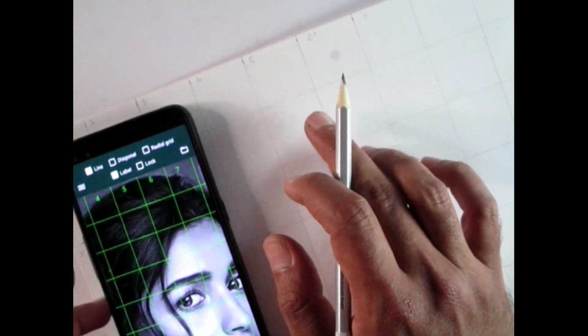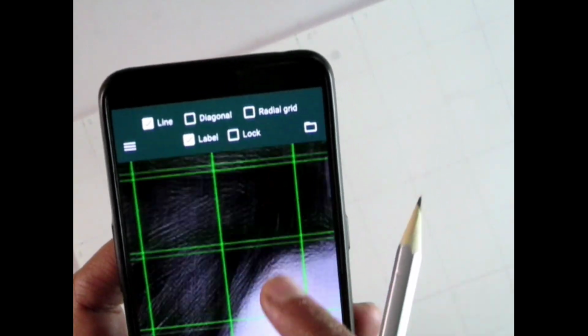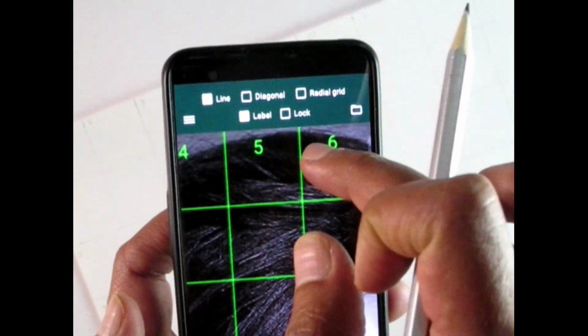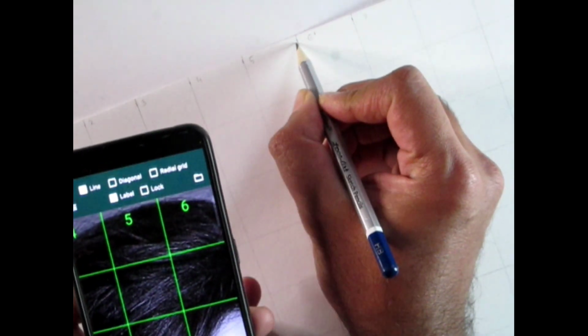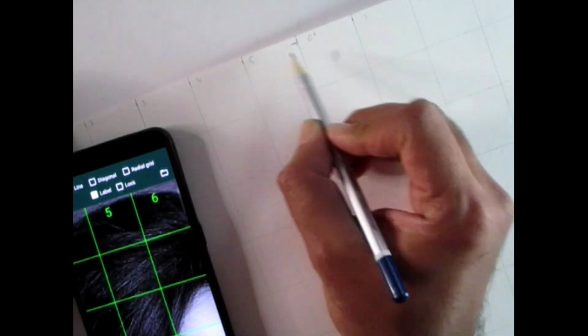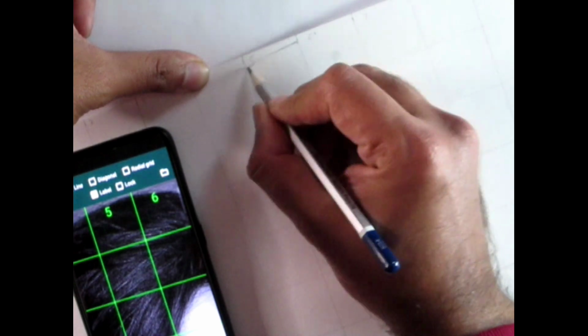So friends, now we will start drawing the outline. We are going to start from the top, with the outline of the head. First we will start from the top. You can see it is on the fifth column at the top. So slowly, watch the picture, watch the grid, and draw it like I'm doing.